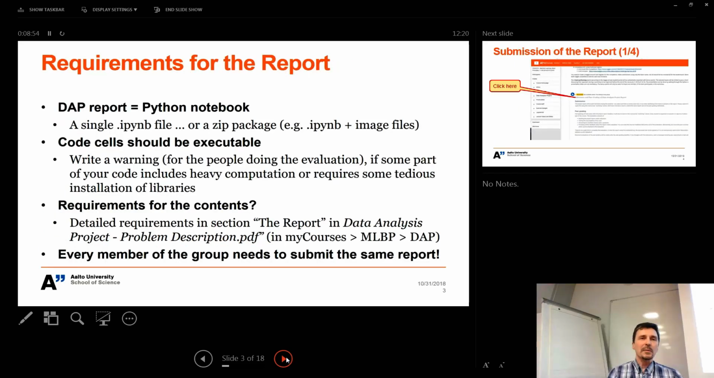Okay, so the project report is a Python notebook. It's either a single Python notebook file, if you can put everything there, or if you have something else like separate image files, or somebody was asking about separate Python files, it's fine to put all of that into a package. In My Courses, you can return one file but we don't have limitations for the file type. Expect that to be either a Python notebook file or one zip package, which contains everything.